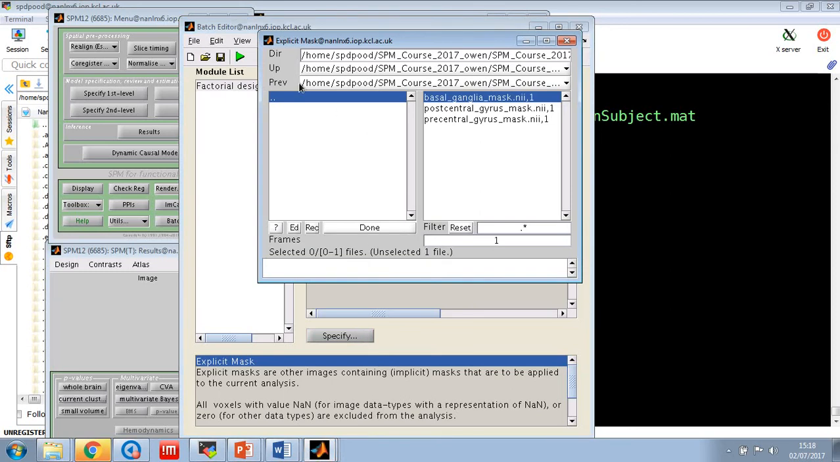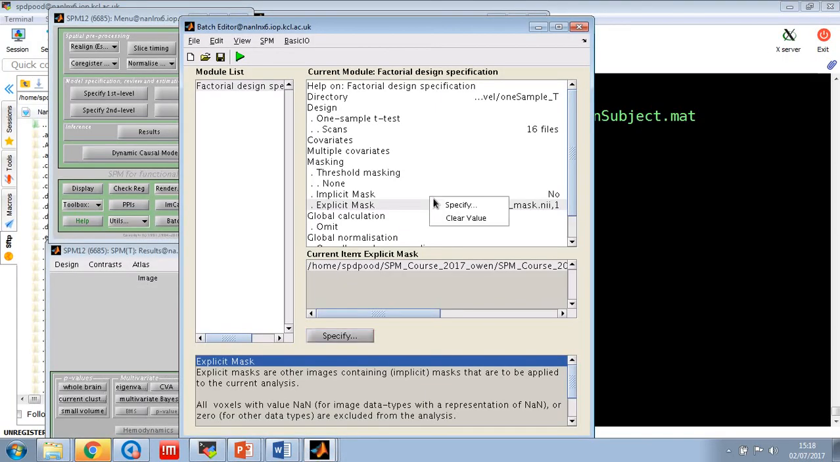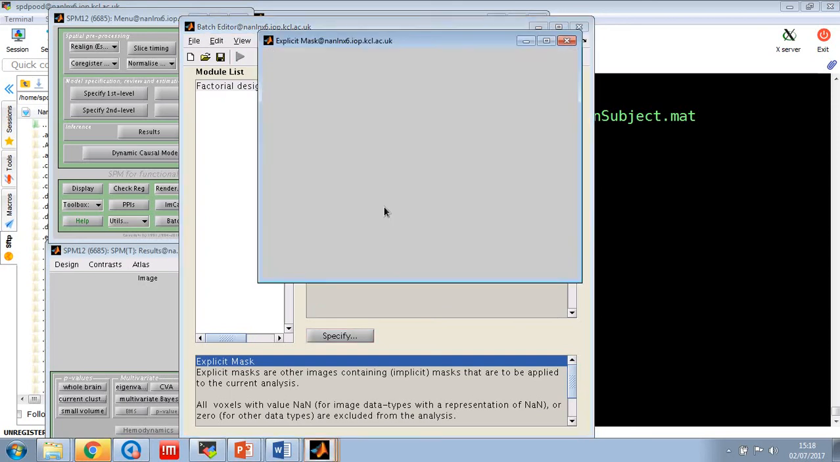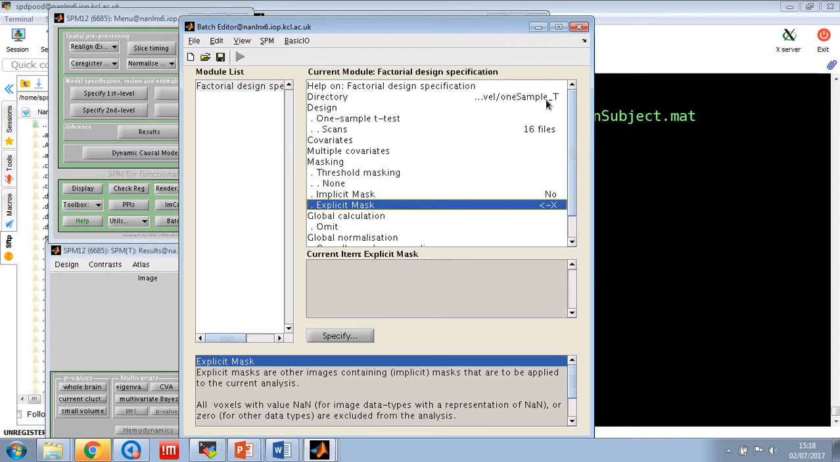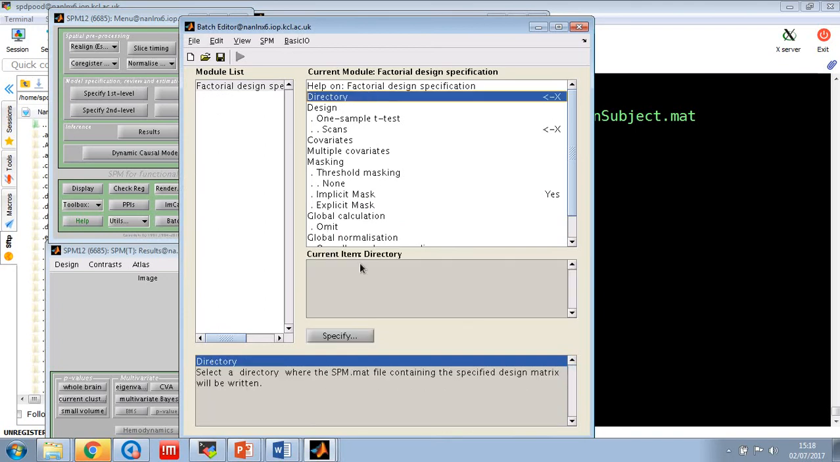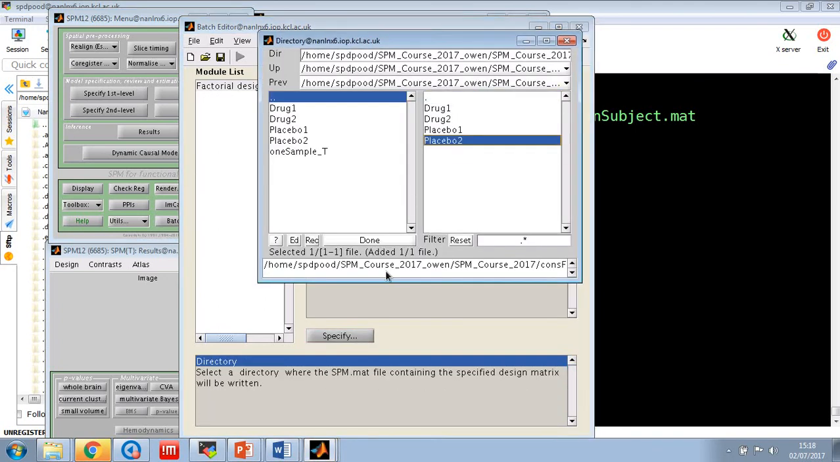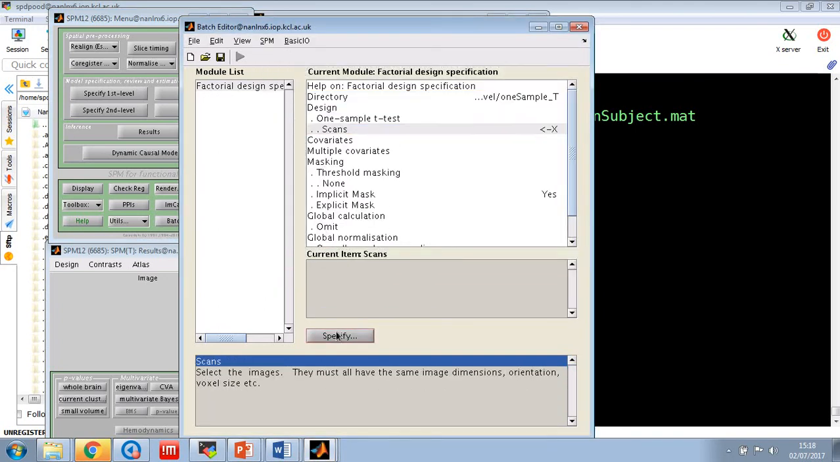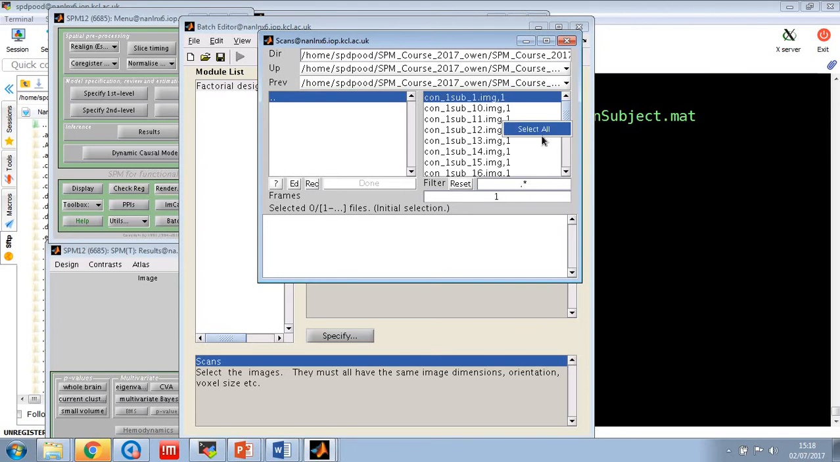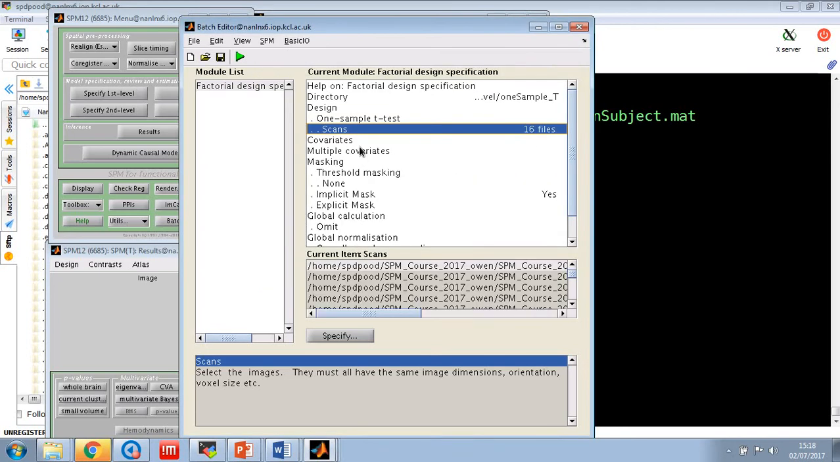And I have a feeling I might have caused myself more grief by doing that than anything else. Maybe I can clear a variable here. Right click. No, I see. I've caused myself grief now. That was a mistake. So I'm going to have to start this quickly again. There we go. So it doesn't allow you to clear that once you've created that variable. So again, I've selected the directory. I'm going to go into placebo1, select all the scans.